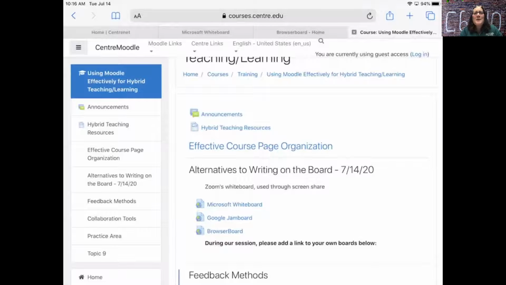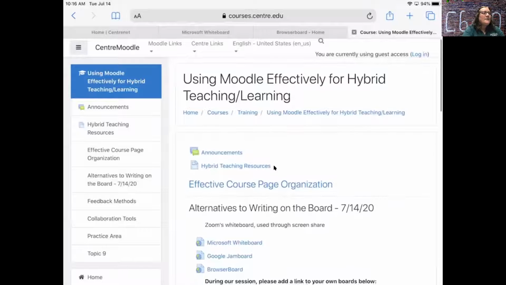To make it easy for you all, CTL has a Moodle course that we put together for using Moodle effectively, and it has an alternative ways to write on the board section. Each of you should be a teacher in this course, and if not, we can add you. So if you can, go ahead and log into Moodle and go to this course.